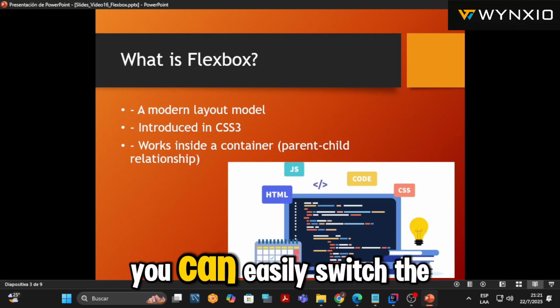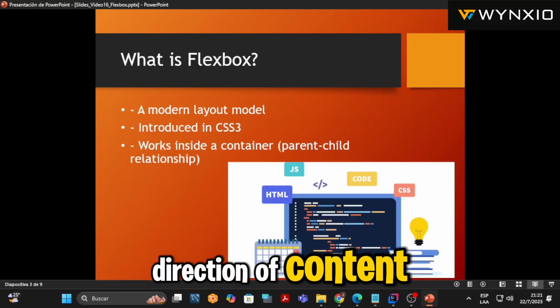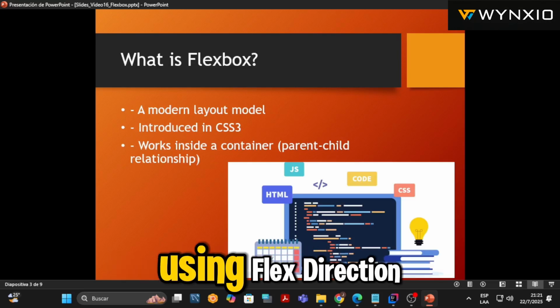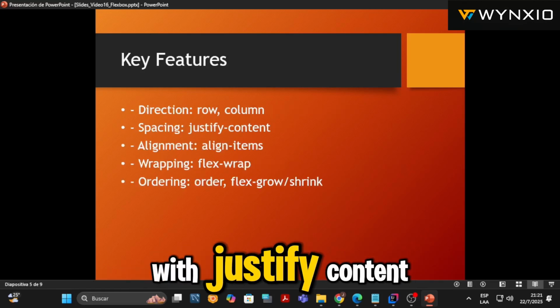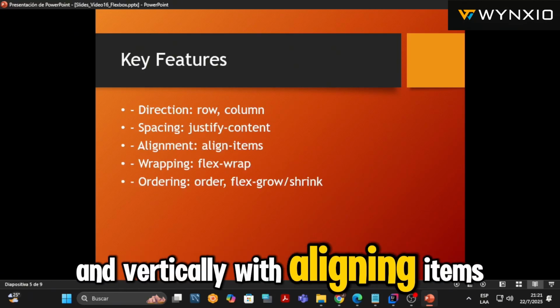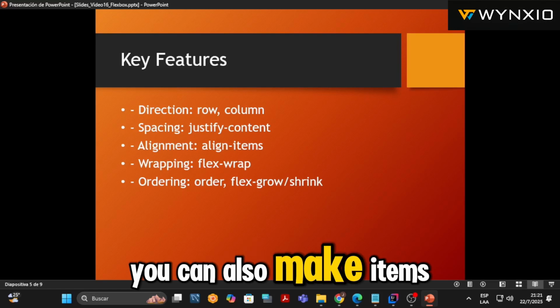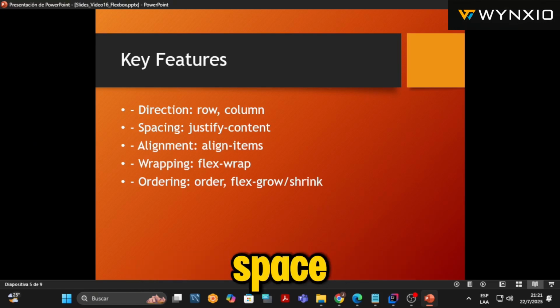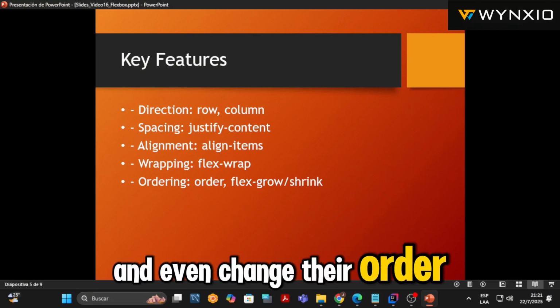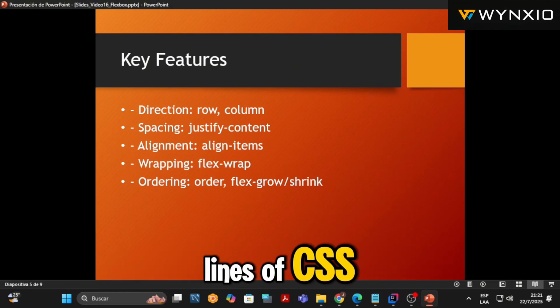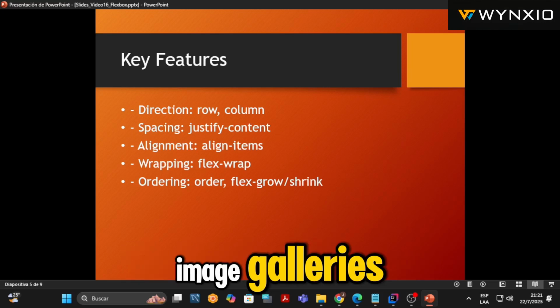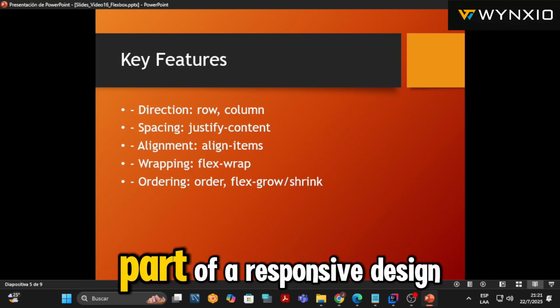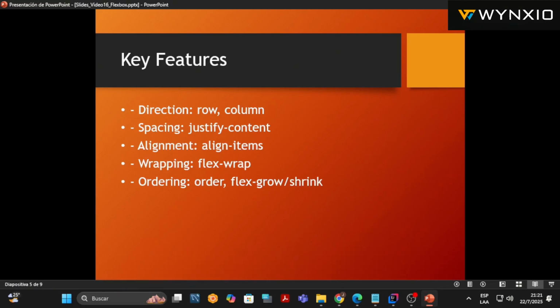With Flexbox, you can easily switch the direction of content from horizontal to vertical using flex-direction. You can align content horizontally with justify-content and vertically with align-items. You can also make items grow or shrink to fill space, wrap them to new lines if needed, and even change their order, all with just a few lines of CSS. Flexbox is great for navbars, image galleries, card layouts, and almost any part of a responsive design.